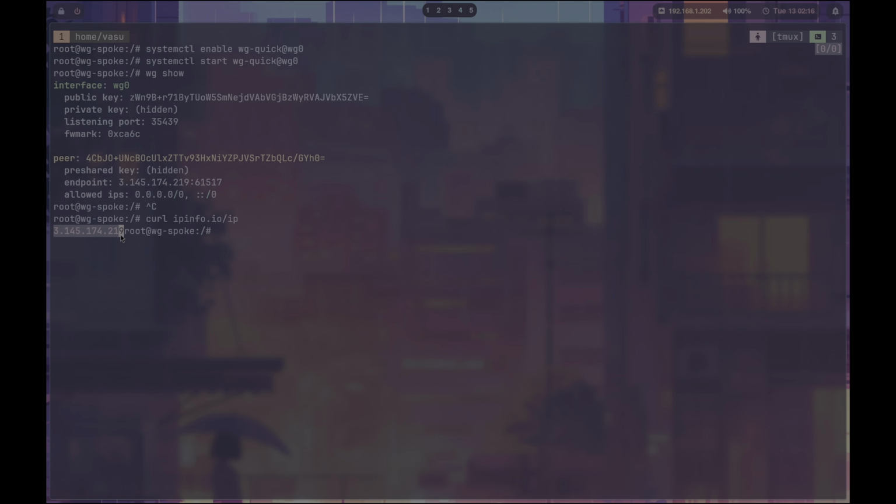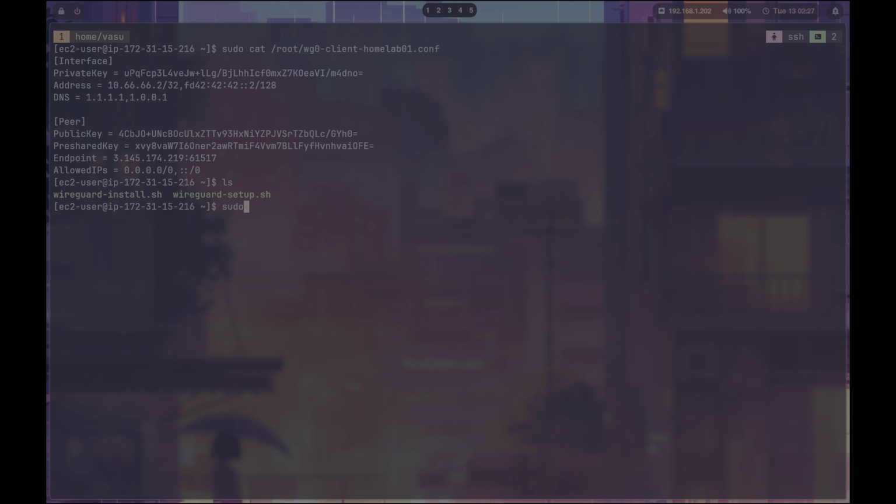Back on the EC2 server, I'm going to run the installer script one more time. This time I'll choose the option to add a new client.